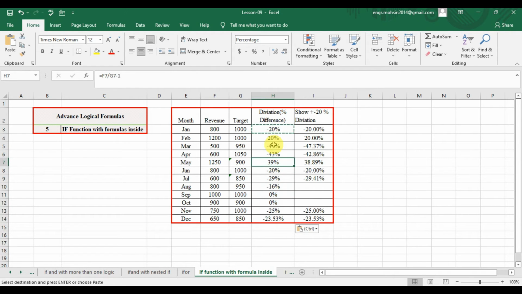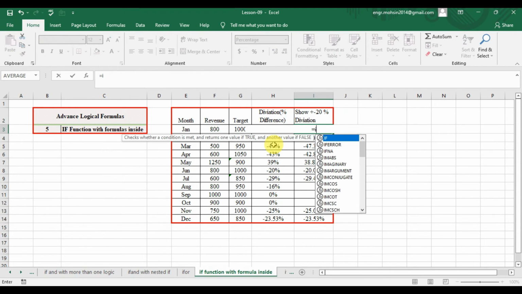Now these are the percentage deviations from my target. Here minus 43, here 39, here 20. All these are the deviations. Now I want to show the deviation of my revenue from the target which is greater than or equal to plus 20% or less than or equal to minus 20%. So how will I do it? I will use the IF OR function because I need any of the conditions to be satisfied. If any of the conditions is satisfied, I need the result to be shown.